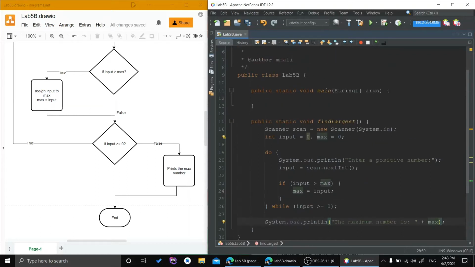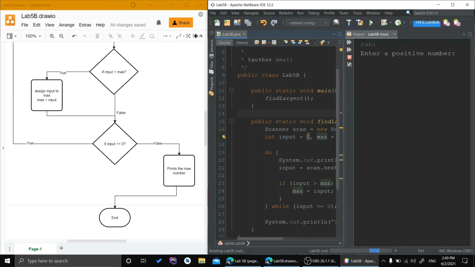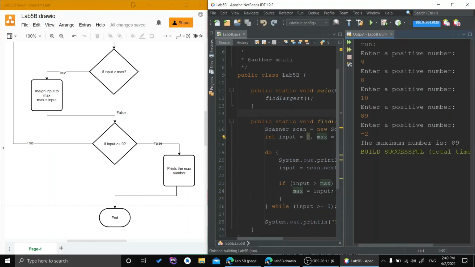Now, because this is a program, I need to call this method, otherwise it's not going to run the program, right? So here I can just write findLargest, and that should run my program. If I try to run this, it should ask me for a number. Let's enter 9, let's enter 8, let's enter 10, let's enter 89, and let's enter -2. So the maximum number is 89.